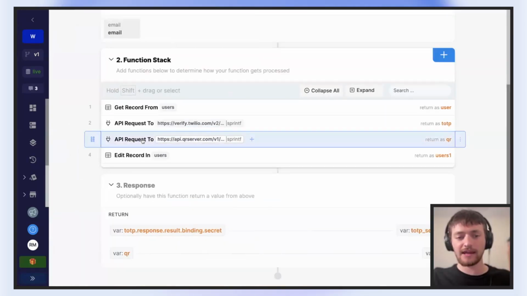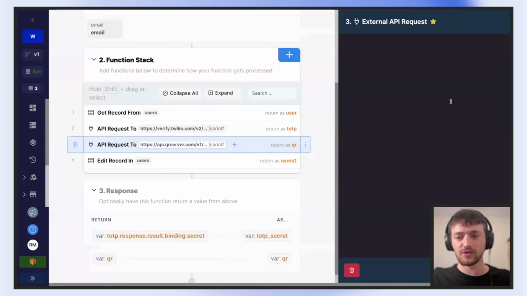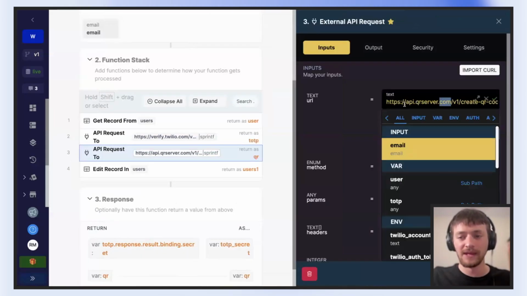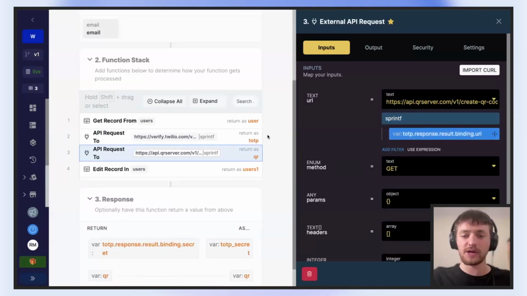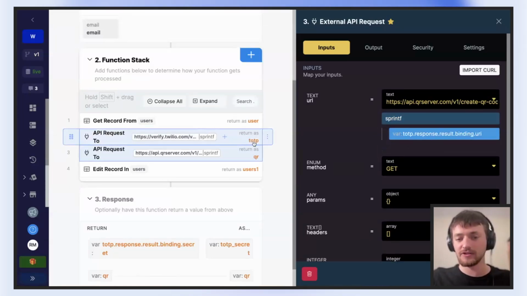So immediately below this, we have an API request to qrserver.com. This is basically just a free endpoint that lets you create a QR code. And data equals is getting passed in from our Twilio response. So the API request there returns as TOTP. And we're going into TOTP, into response result, binding, and then URI is the part of the request that we need.